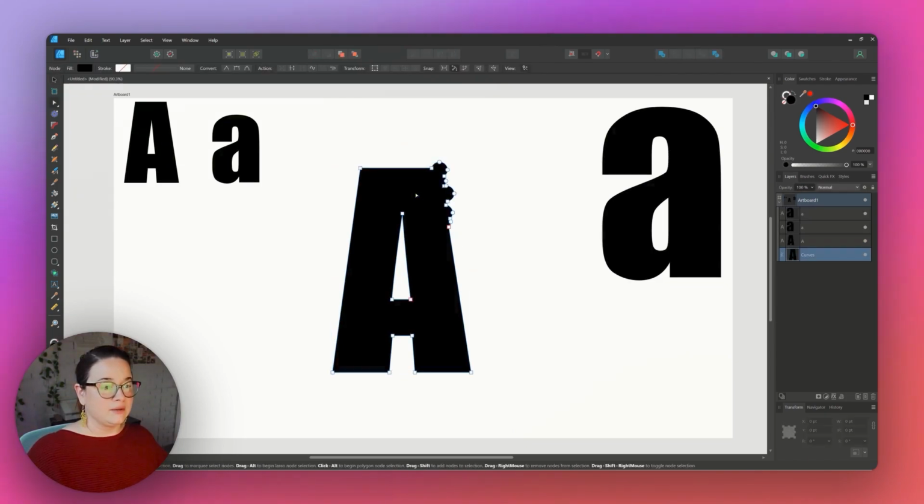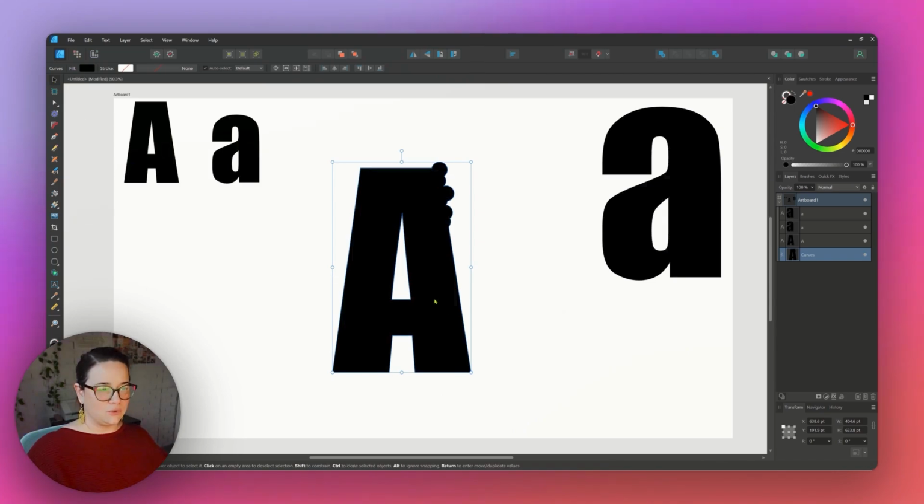If we were to double click, we get all the nodes now. So really cool that we can do these types of things. We can also take away. So if I wanted to do something like that, but now I want to take away from a shape, and this is all just to help you get an idea of what you really can do in Affinity with these letters, really creating your own type of letter.